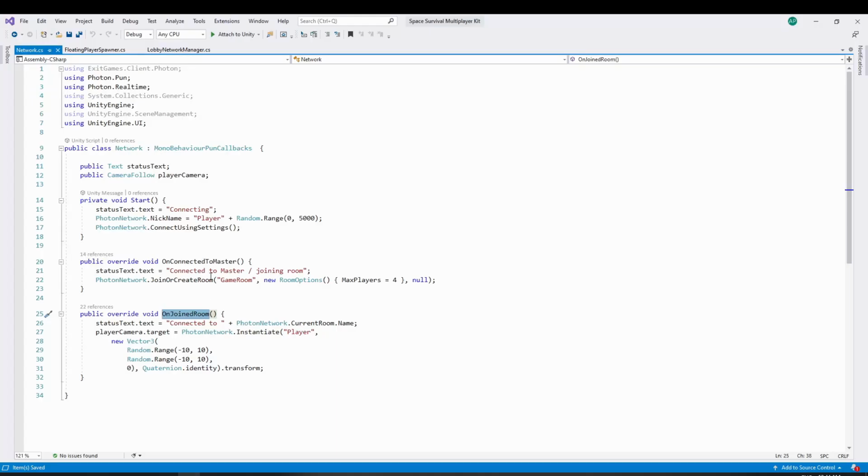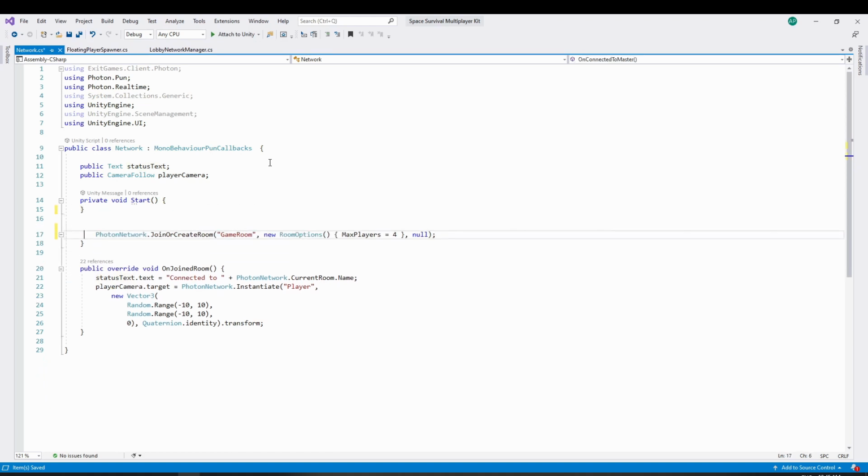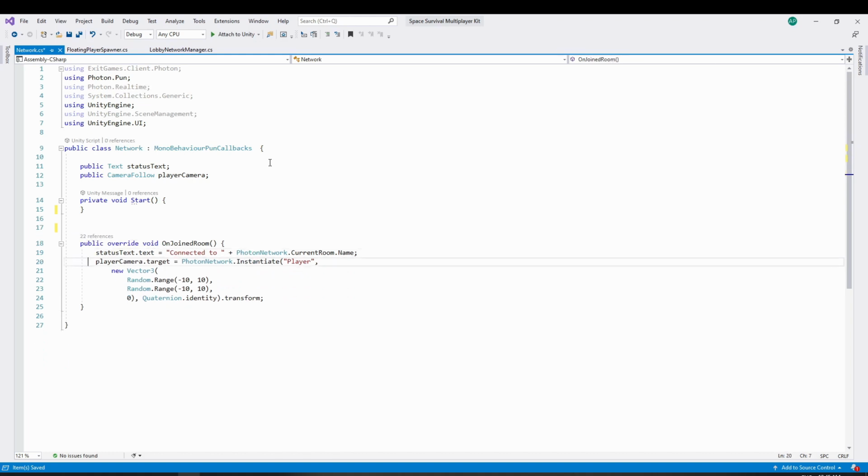Now that start works, when we are in the game scene, the network script will try to connect us again to the network. We need to change this since the connection happens in the lobby now. Basically, we can create the player when the network script starts, since we know for sure that we are connected already.